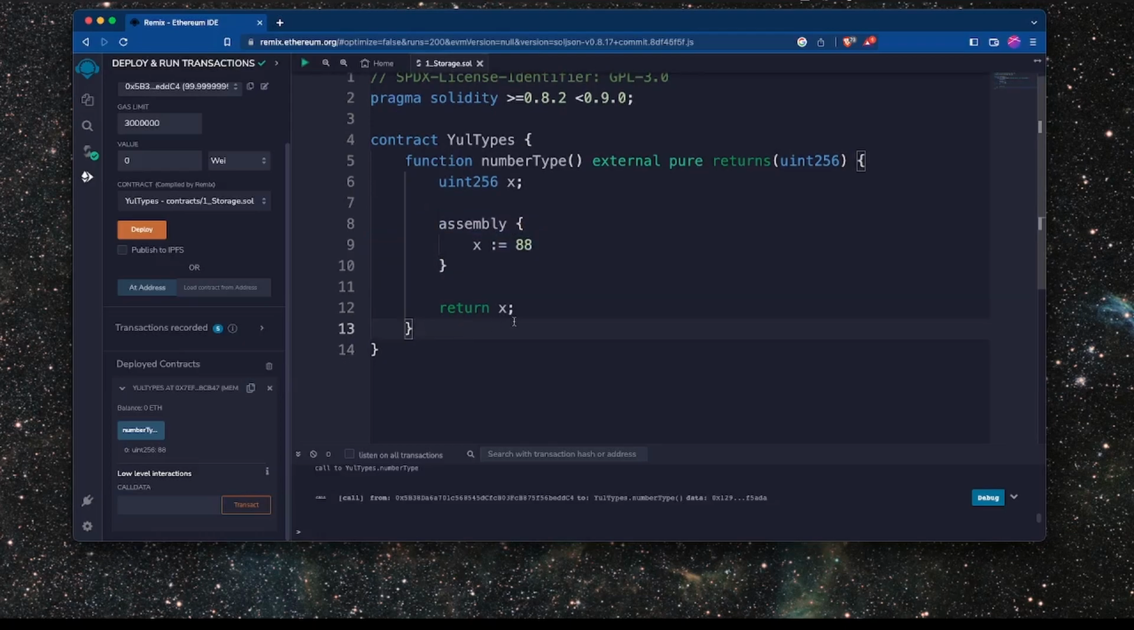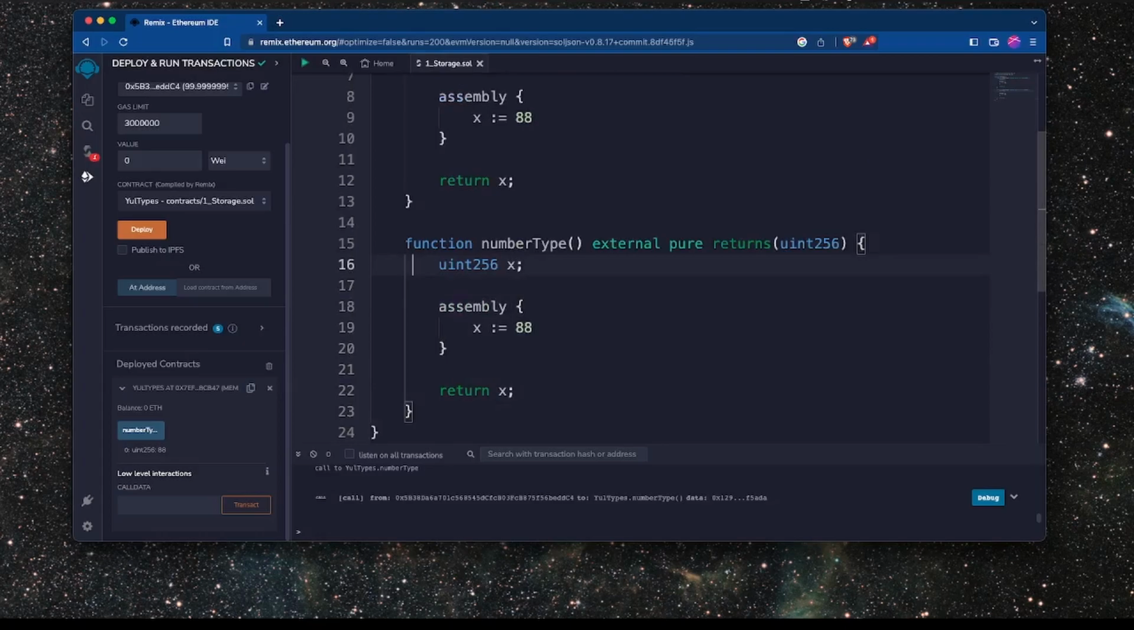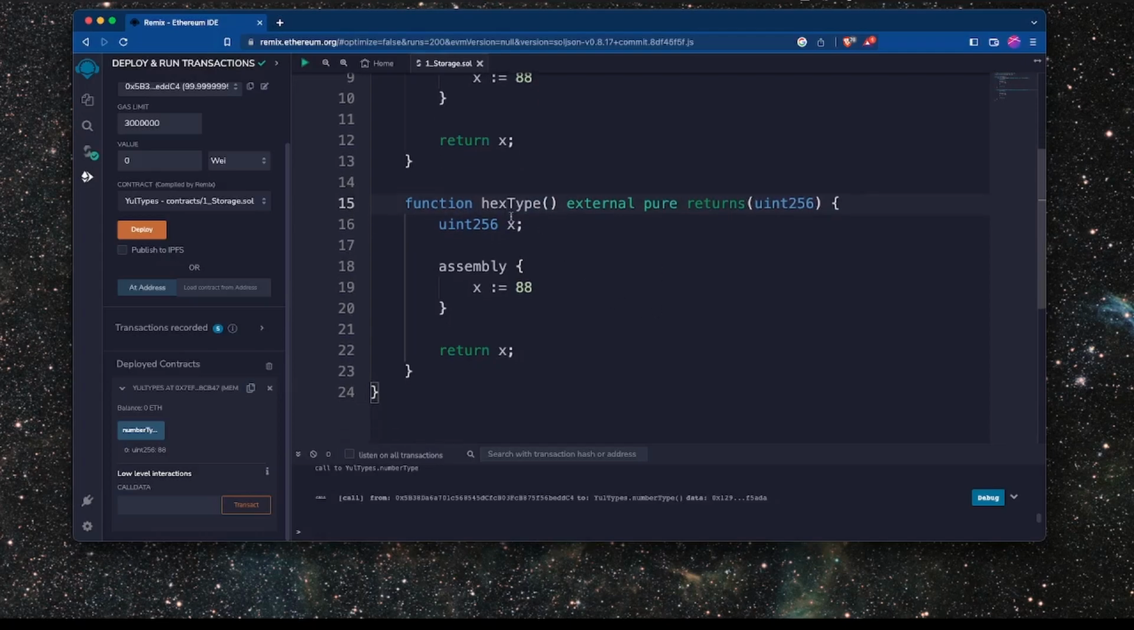So let's take a look at a different type. Let's have this set in assembly. Let's set the value using hexadecimal. So if I copy this function, and what I'll do is I'll just rename this to X type. Okay. And what I'm going to do in this function is I'm still going to return a uint256, but in the assembly block, I'm going to assign x to a hexadecimal representation of a number. So let's set it to, let's say, 0xc.